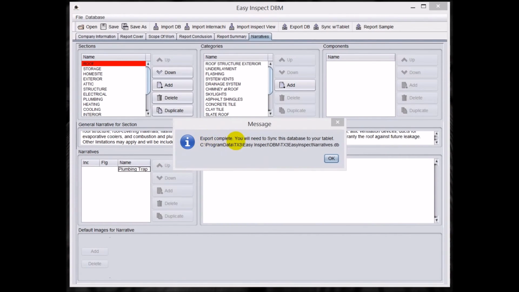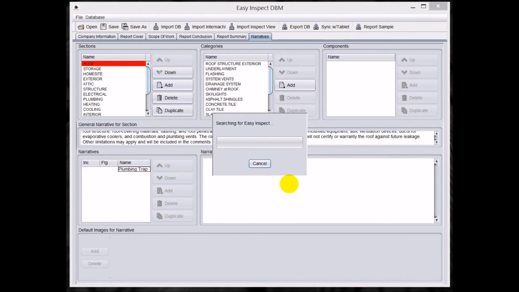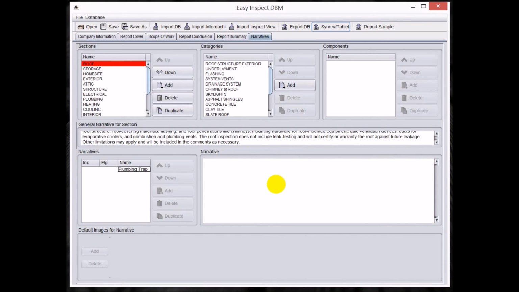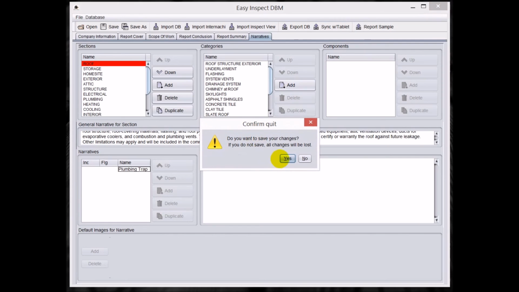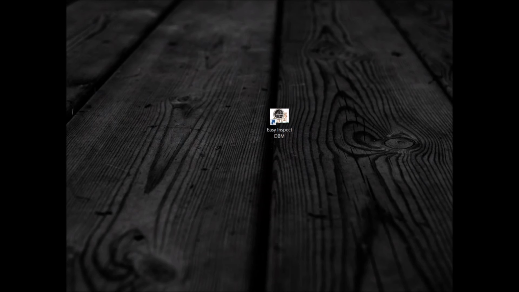There you go. Now the next thing you would do is sync this database to your tablet. This is really simple. We have a video on how to sync the tablet to the narratives, but just on your Easy Inspect DBM, hit sync with tablet. Now it's going to be searching for Easy Inspect. So as soon as you open Easy Inspect on your tablet, as long as you're on the same network, it will automatically transfer this narrative file into your Easy Inspect on your tablet, and you're good to go. When you're done, hit the X, confirm, and hit yes.